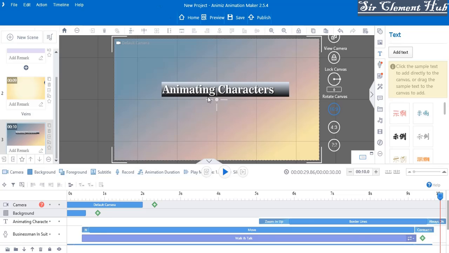Here this is Animiz, and the topic here is animating characters. When we talk about characters, they are found in the roles. Character does not only involve the roles, it also involves text, images, and videos. It also involves SVGs and different objects and shapes on your Animiz. But today we'll be concentrating only on roles.